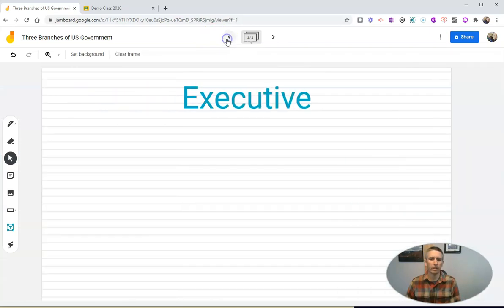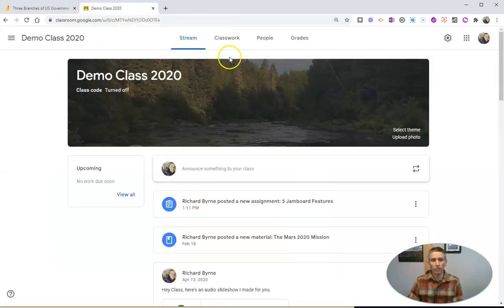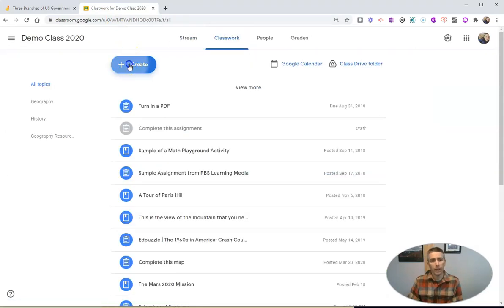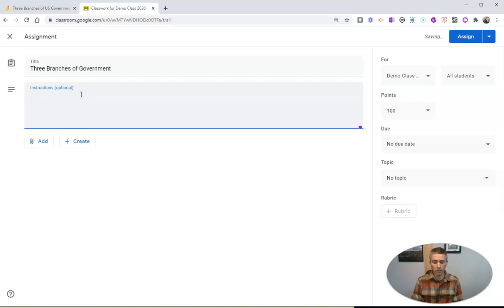Let's go right back to the beginning here. And I want to share this with my students. If you are a Google Classroom user, there's a really easy way to do this. Just go into your Google Classroom, go to classwork, and hit create assignment. In this case, I'm going to call my assignment 3 branches of government. I'll give my students the directions and say, please fill in details on each branch.